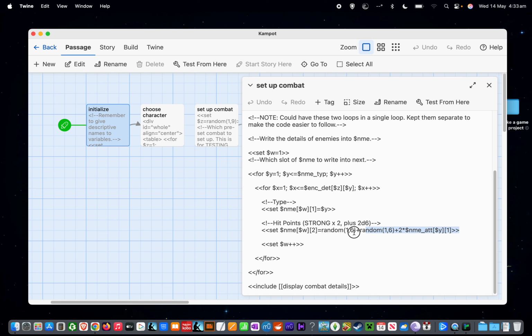And then we generate its hit points, and the formula for hit points, which the author of the game has told me, is that you get the strong attribute, multiply that by 2, and then add 2d6. That is, we simulate 2 rolls of a 6-sided die, or a roll of 2 different 6-sided dice, I suppose. And we do that with the random command. So we have random bracket 1, comma 6, end bracket, plus random bracket 1, comma 6.